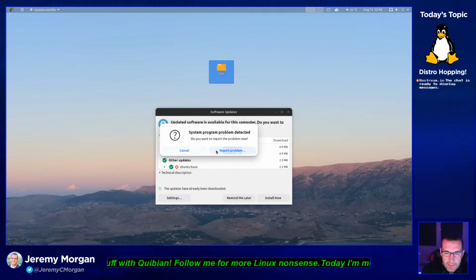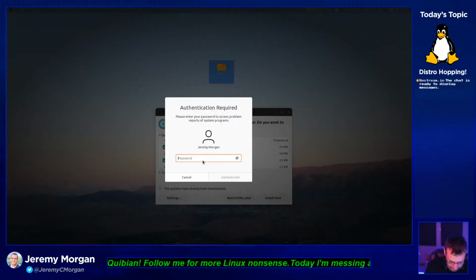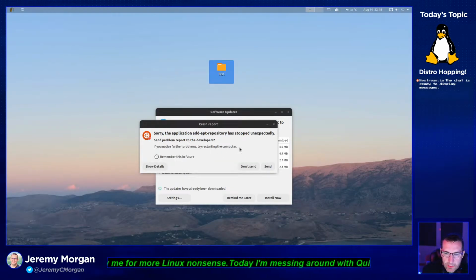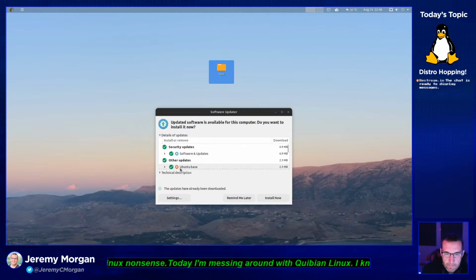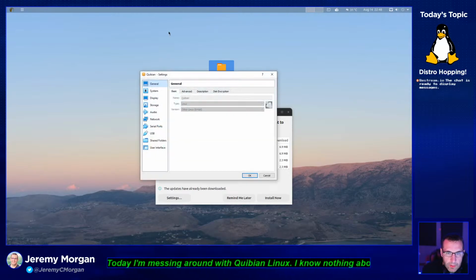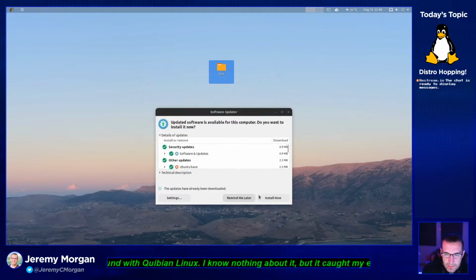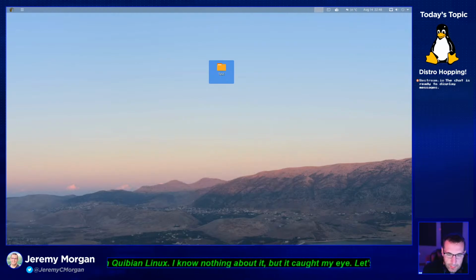Oh, look at that. Let's go ahead and report the problem. This could be something the developers could need to know. The add app repository. That is probably related to my network card. There we go. Let's set this to a bridged adapter. Do remind me later. I'm not going to really do the updates right now.